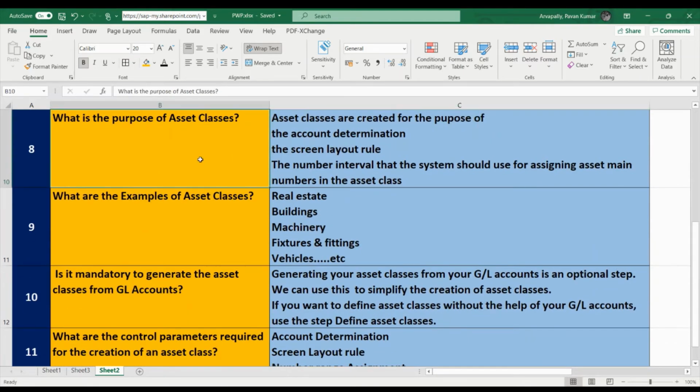What is the purpose of asset classes? Asset classes are created for the purpose of account determination, the screen layout rule, and the number interval that the system should use for assigning asset main numbers in the asset classes. So asset classes are created for the purpose of account determination.